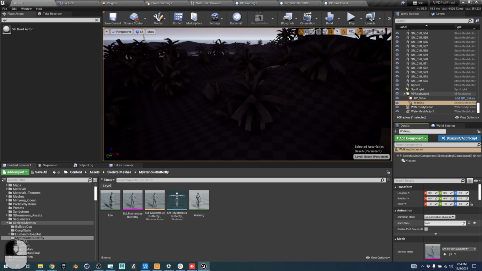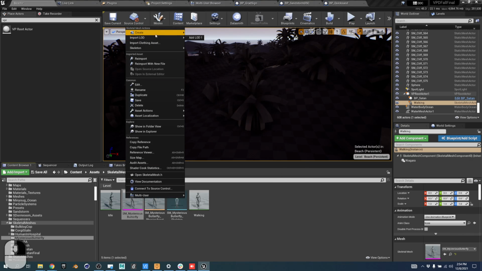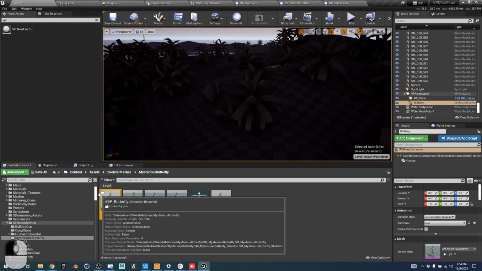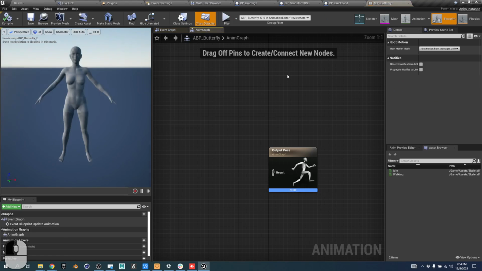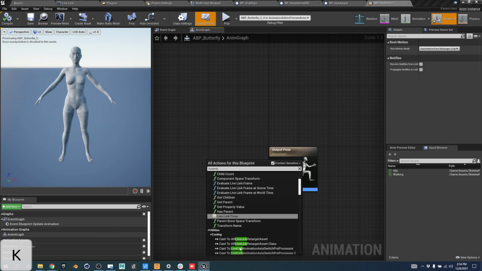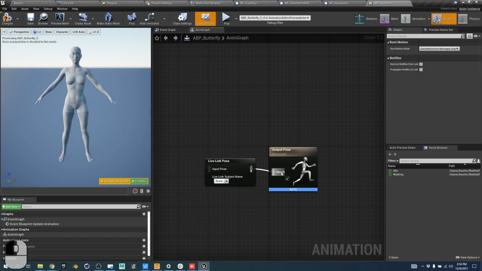This is going to be using an animation asset, and we need to create an animation blueprint, ABP butterfly. And then you get it ready for Live Link. Cool.